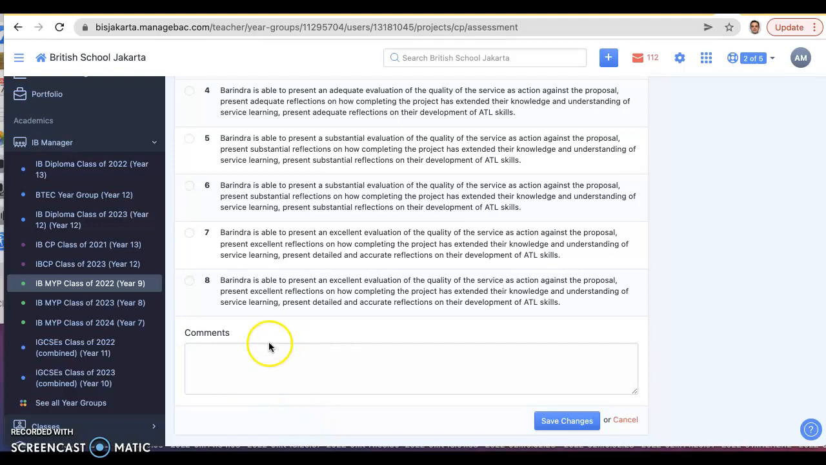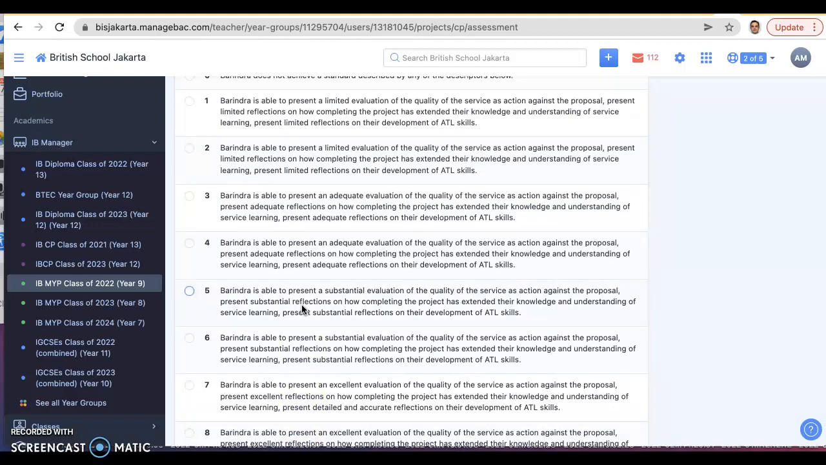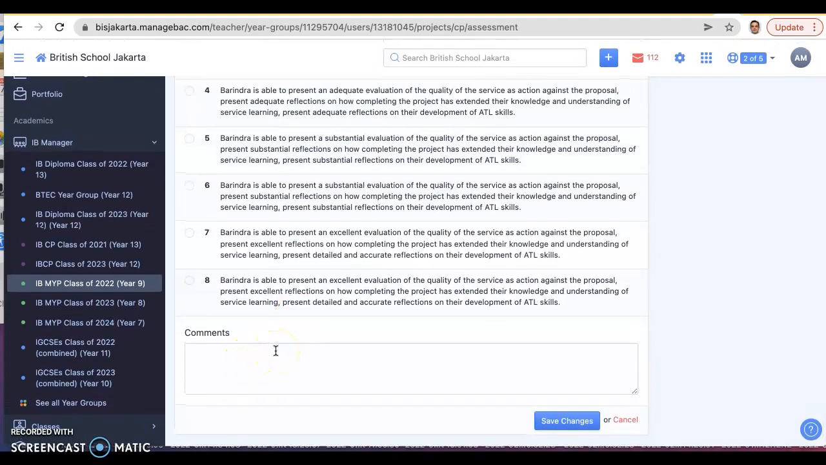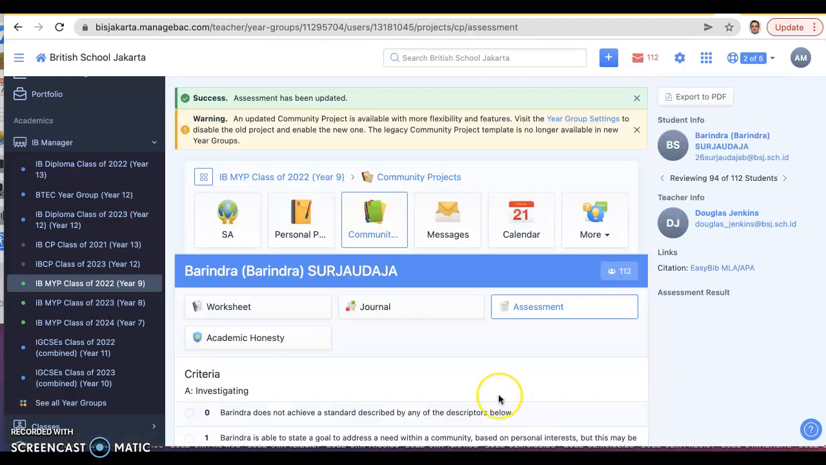Okay. No comments are going to appear on the report. Whichever comments you select will produce obviously a personalized report for them, but you do not need to add anything into the comment box. Okay. So Save Changes. Okay, and then that student is done.